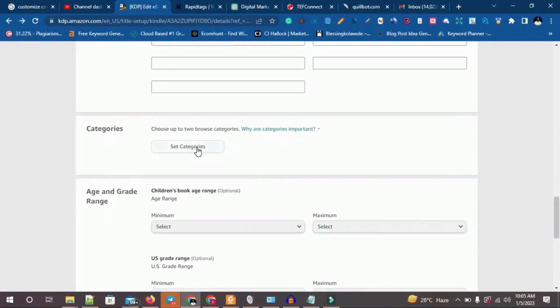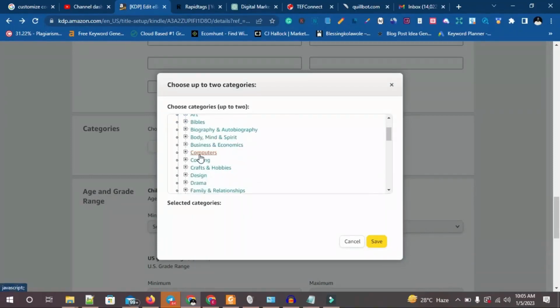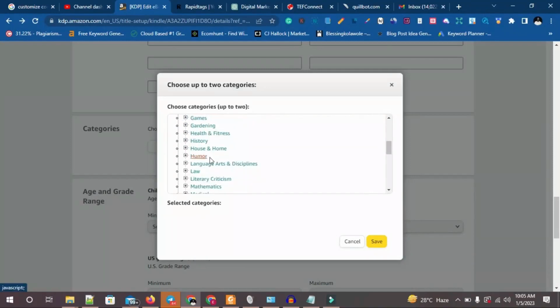Then your category. It's important that you know there are 2 categories that you can place your book in. They are basically non-fiction or fiction, juvenile, and all these are categories that you can click on. If it's a novel, then you might want to click fiction. But if it's not a novel and you know what your book is all about, you just click on what it is and put it in the right category.